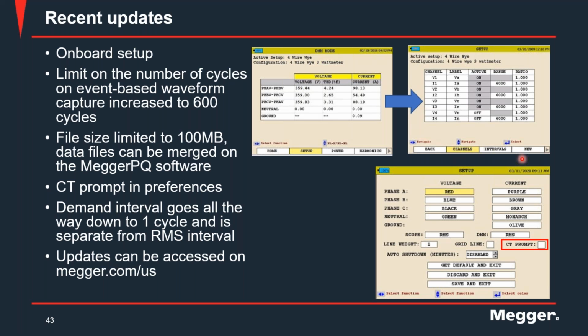The updates can be accessed on the Megger website. You just need to register there and then search for MPQ 2000, go into software, and you'll be able to access the firmware update and the latest version of the software. And the firmware version is 1.407. So if you do not have firmware version 1.407 on your units, please go to the Megger website and get the update to make use of all these features.